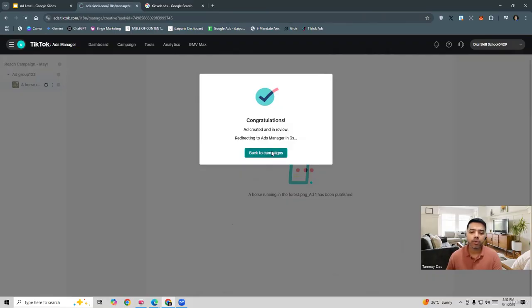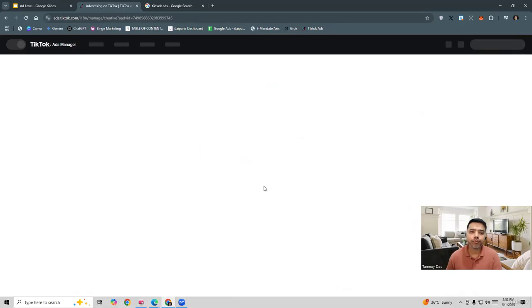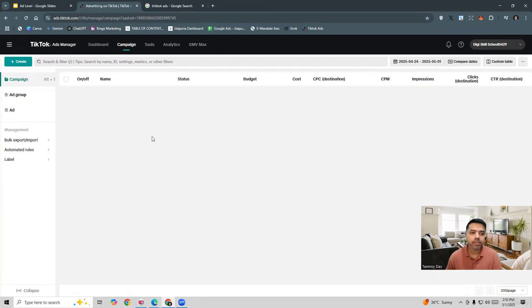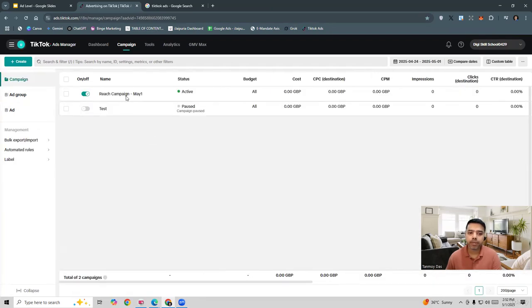Now it will go for a review by the TikTok team. Once the ads are approved by them, then the campaign can go live. So you can see now, this is the campaign which we have created, reach campaign. And this is going for a review. Once it is approved by them, then the ads can go live on the TikTok platform.